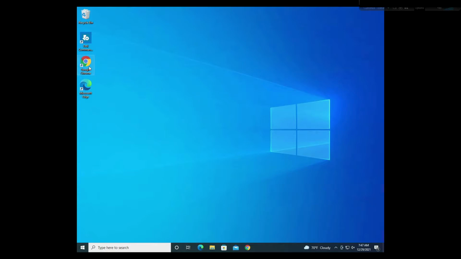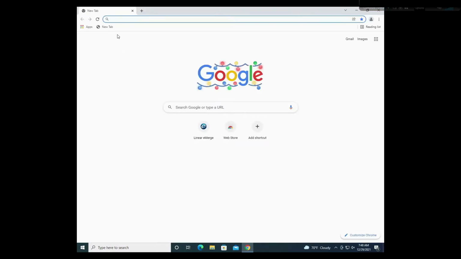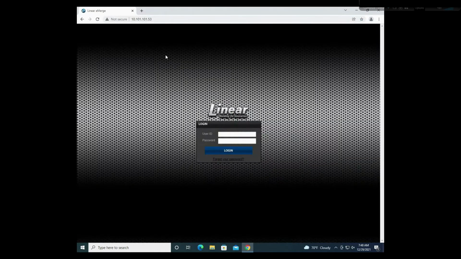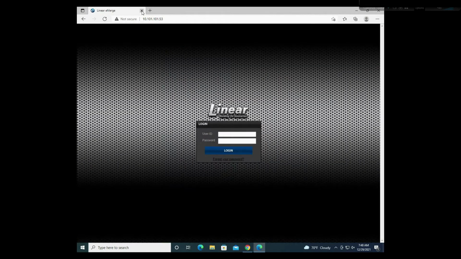We're going to be using Chrome for this, so I'm just going to open up Chrome. Usually it's either bookmarked or a recent page, or we put a bookmark on the desktop for you. So I click on it, and this brings up an IP at the top, 10.101.101.53. I can take this IP and, like I was saying before, navigate to any other web browser, paste that in, and it'll open up just fine.